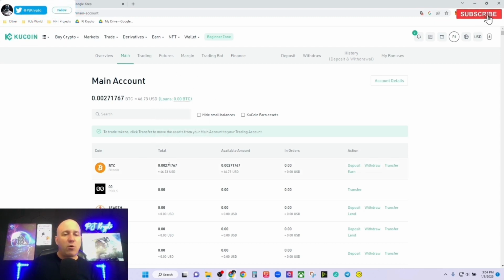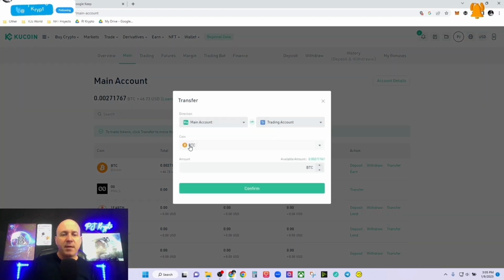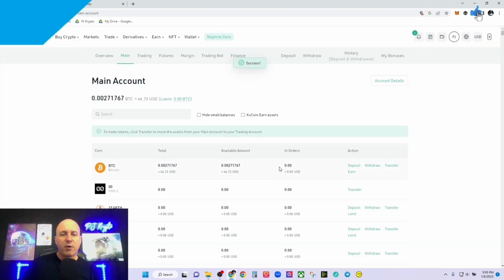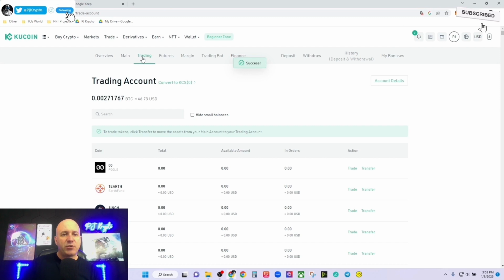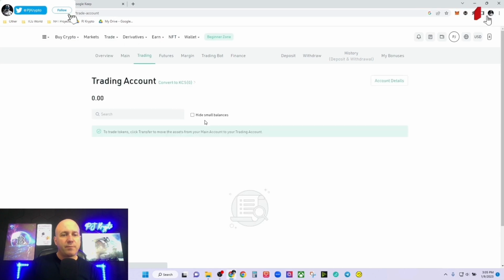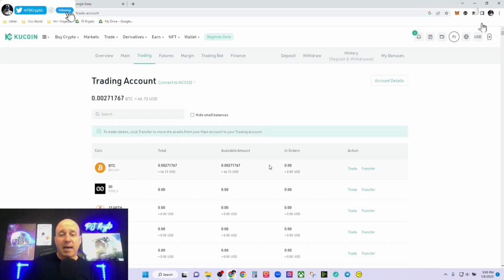Okay. So what I need to do is go over here and click transfer, and I'm transferring the Bitcoin. And I'm going to say all of it. I'm going to confirm that I want to send it from my main account to my trading account. Click confirm. There you go. Success. Now, if I go to my trading account, I should now see the Bitcoin in here. Yes, I do. I see it right there. I'm going to click refresh. And there it is at the top here, my Bitcoin.